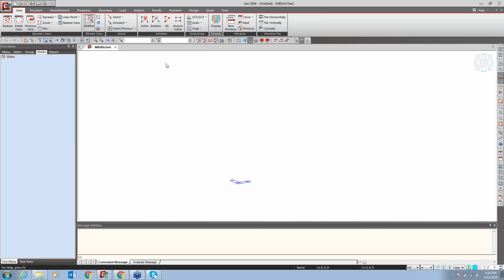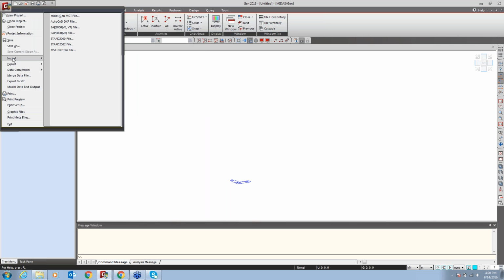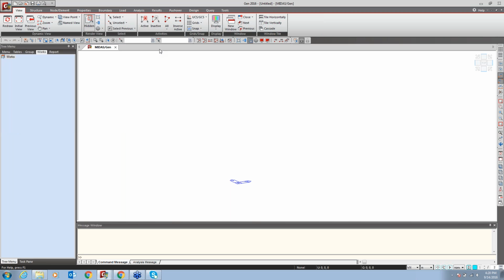Now we'll start with one normal modeling, which is the normal geometry. So how we can proceed is, first we have the various options. First is file import. We can import from AutoCAD DXF, similarly from SAP, from STAAD, or from ETABS. So from these files you can directly import. Generally most of the consultants are using the AutoCAD DXF.